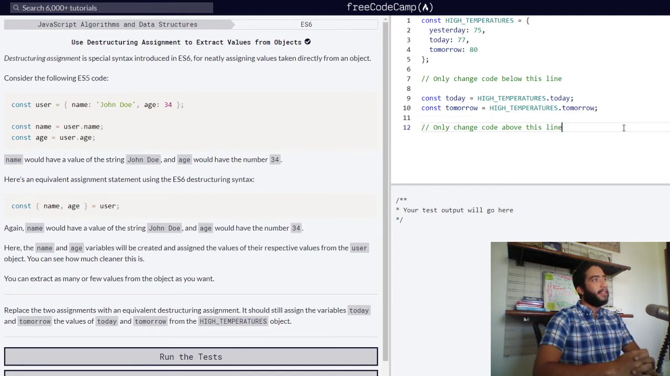Then they're telling us to consider the following ES5 code, in which variable user has been declared with the const keyword and been assigned an object with two properties, name and age. Our name property contains a string value of John Doe, and age simply contains a number value of 34.